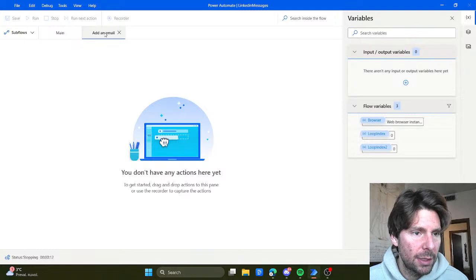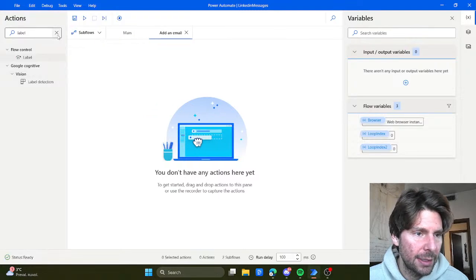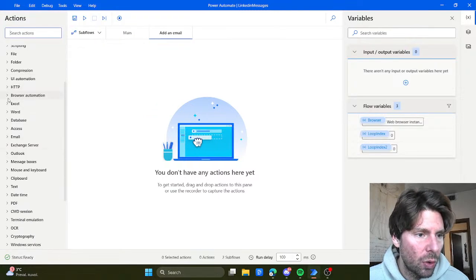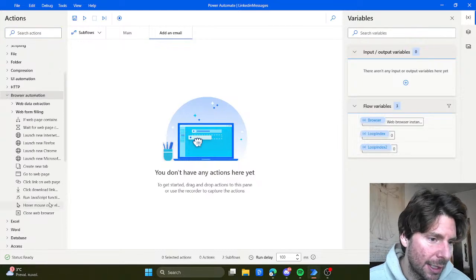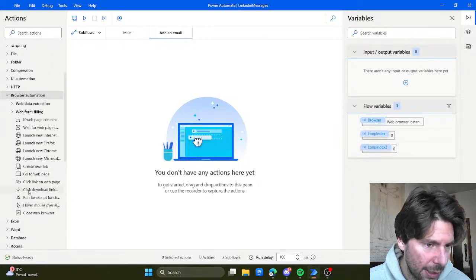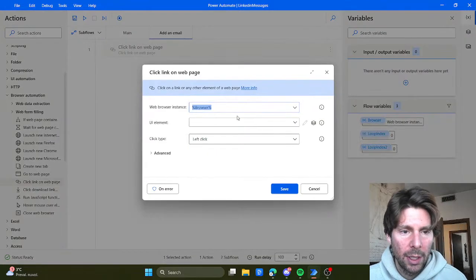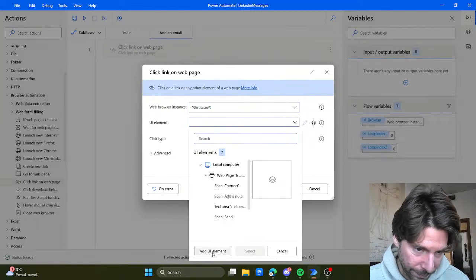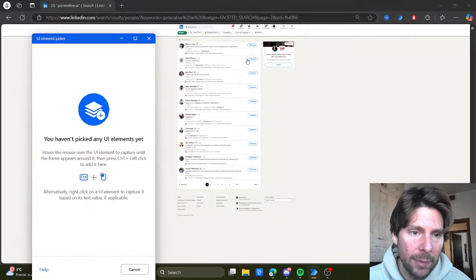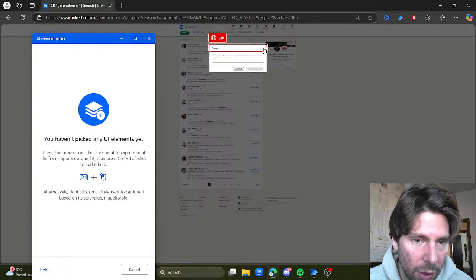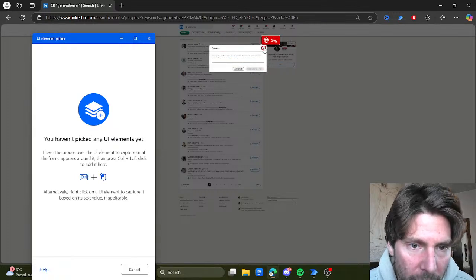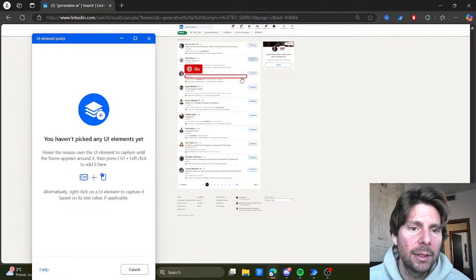So let's go in here, add some actions, go into the browser automation. We're going to add a click. So we're going to click link on web page, click download link, click link on web page. And we're going to create a new UI element. So once we click on here, we are going to click on this button right here.